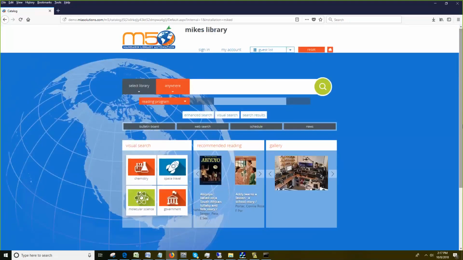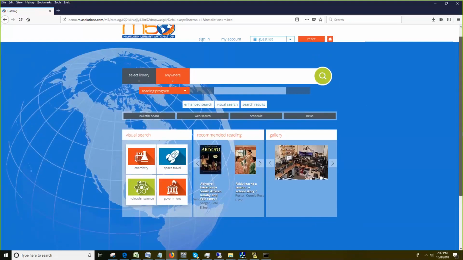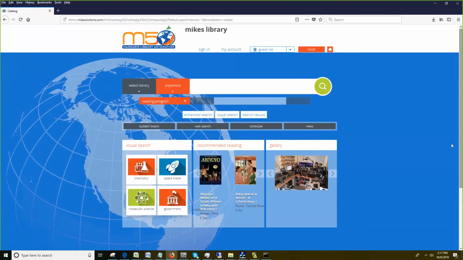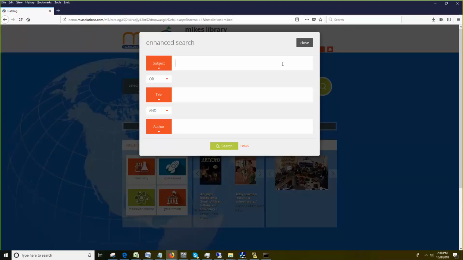Another thing I wanted to show you here is how to add a record manually. So first thing is you have to sign in. Now before I sign in, I want to show you something you should know about enhanced search. Notice when you click enhanced search, you have one long box going across.